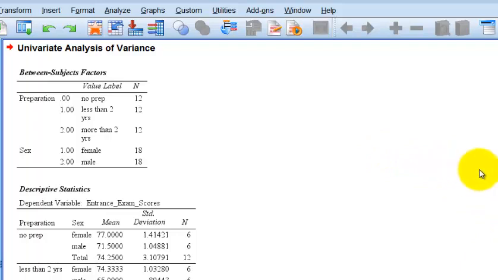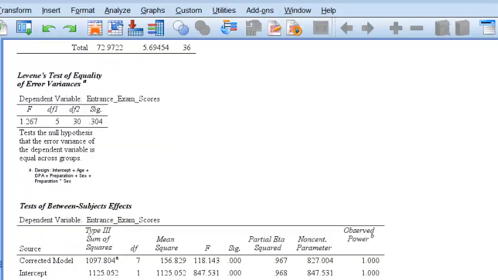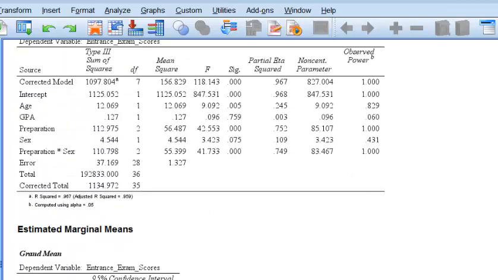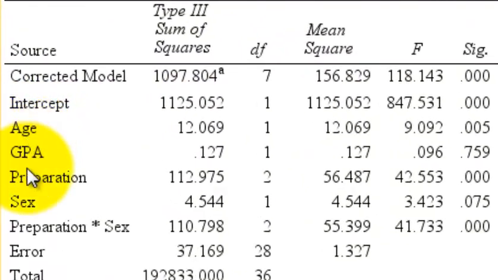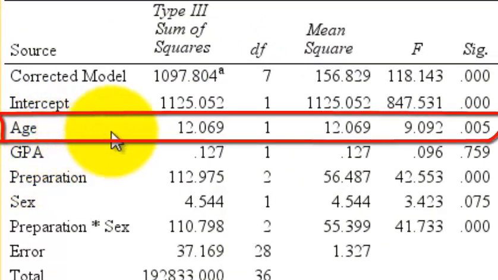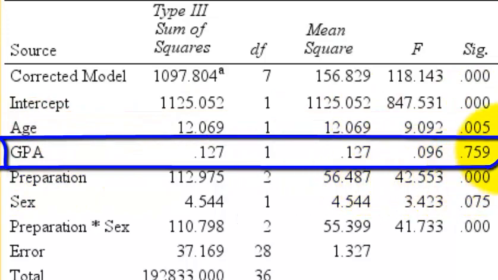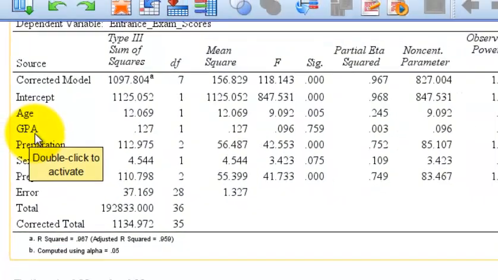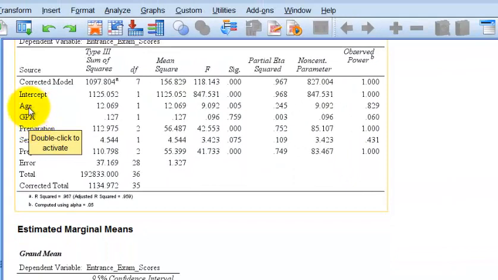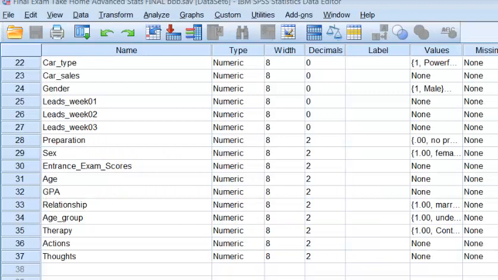So first step, let's check to see if age and or GPA were in fact a covariate. So there's age and there's GPA. So we're going to go to the significant value. And age definitely was a covariate. GPA, no. Okay, so GPA was not a covariate. So I'm going to rerun this and simply use age, and we'll go by those results. So with age identified as a covariate, let's go to town.